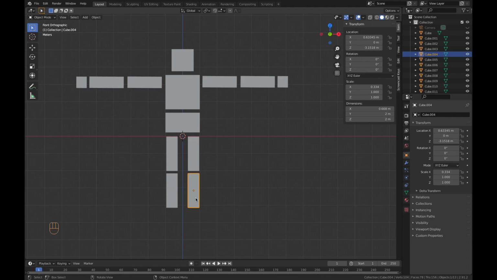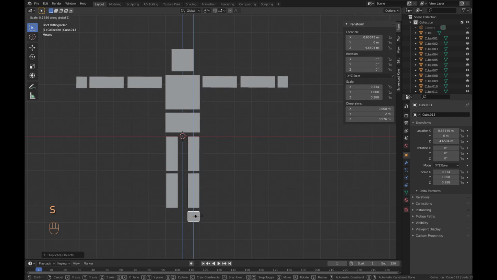So I think we should do one more. We should probably put some feet on him as well. I'll give him hands, we should give him feet. So I'll duplicate that down here, bring it down, scale on the Z, GZ, duplicate that across, just moving by hand at this stage, and there we go.